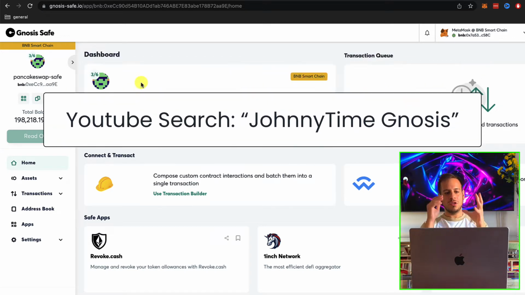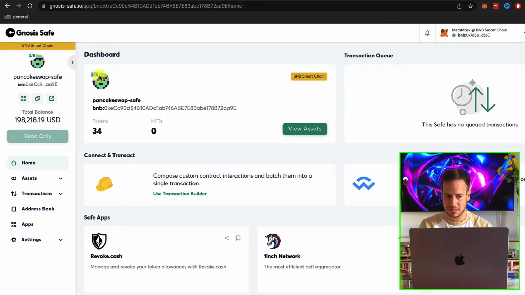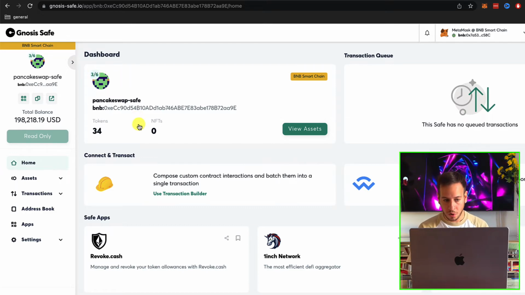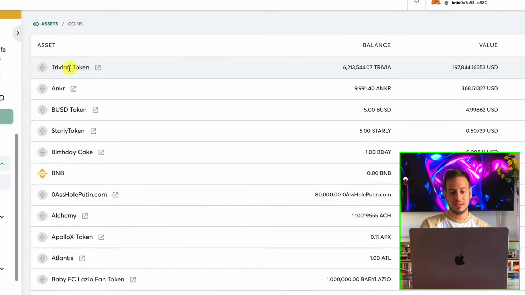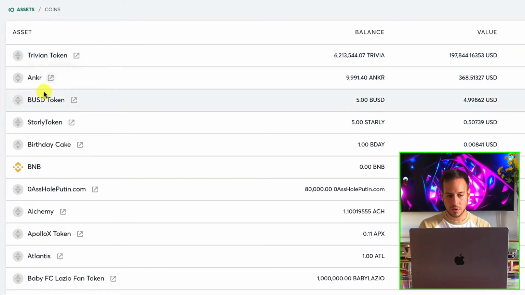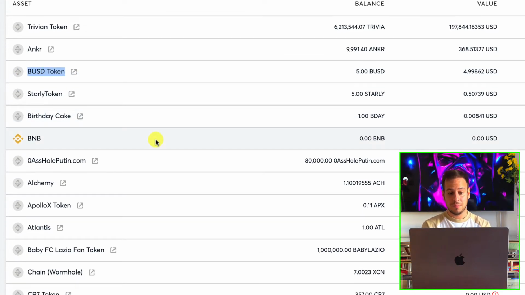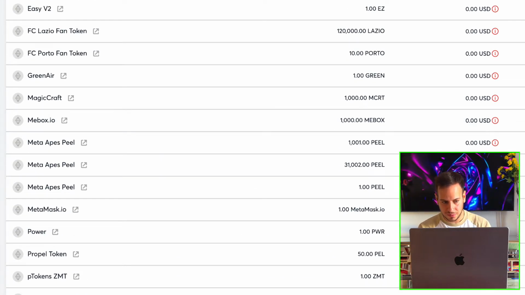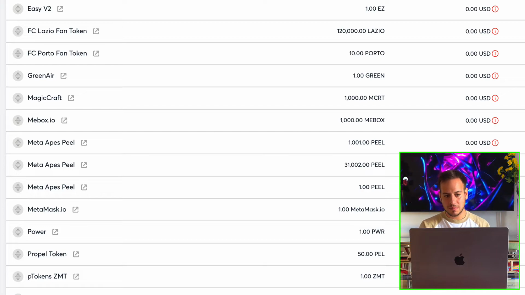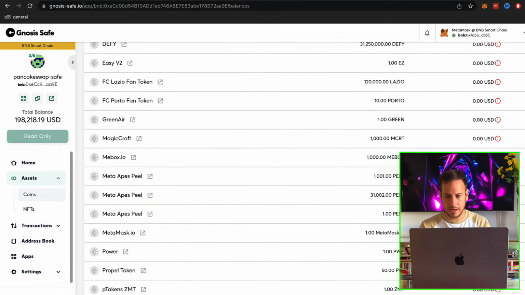Now let's try to analyze this Gnosis Safe wallet. You can see that it has 34 tokens at the moment. It's 3 out of 6 signatures, what we saw already before, and we can click here to view the assets of the safe. You can see that here it has some Trivian tokens, Anchor token, and BUSD tokens, and these are the tokens that are owned by the safe. Now, for some of the tokens the USD value will not be reflected, so the value of the safe might be even more than 200K, because these tokens are not counted.